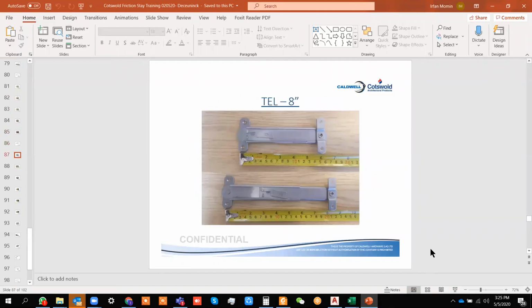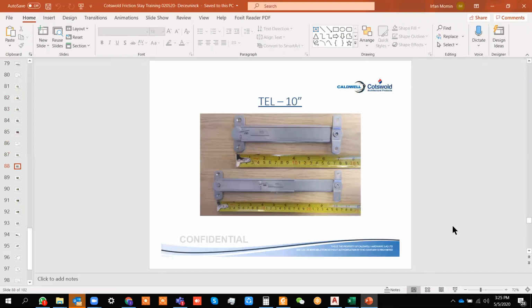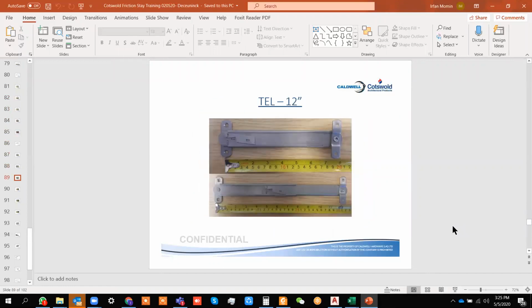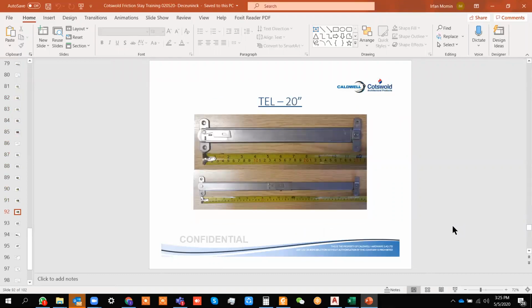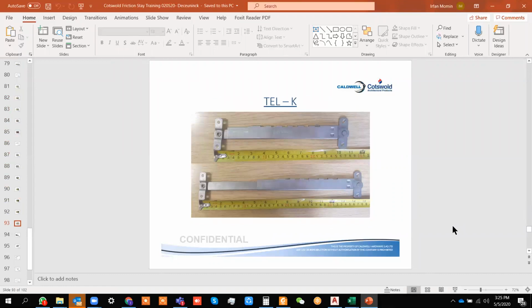These are next now in the slide, up to 8 inches, which could be restricted at a particular degree of opening. This is up to 10 inches, 12 inches, 14 inches, 16 inches, 20 inches. These are called tail limit arms.